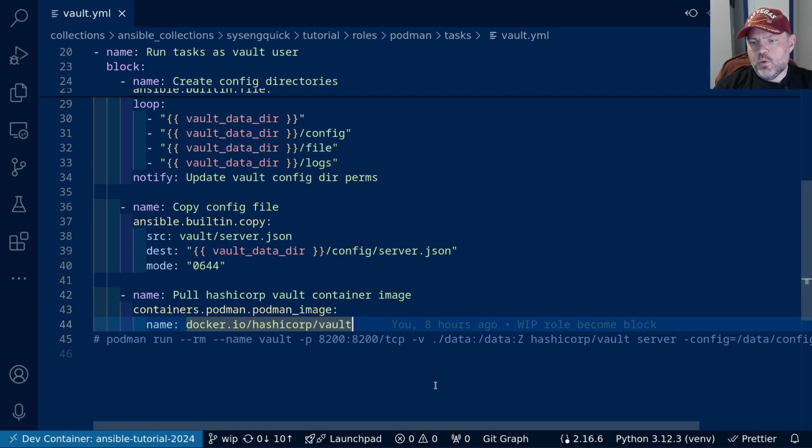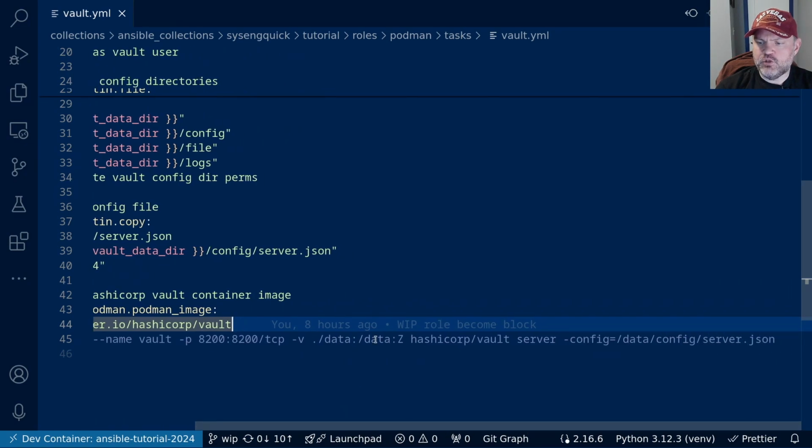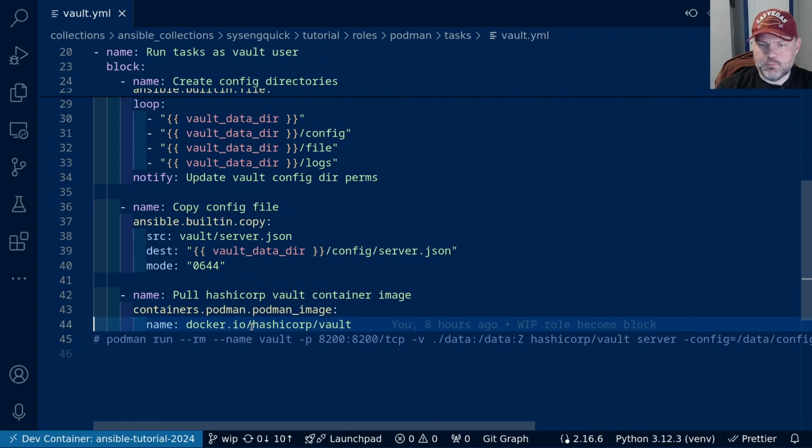If I were going to run this container from the CLI, I'd probably do something like this. Podman run, remove on quit, name it vault, expose port 8200, map the volume data directory with SELinux context, since we're using Fedora, which has SELinux enabled by default. This is the image name, and here is our command. So let's translate that into an Ansible task.